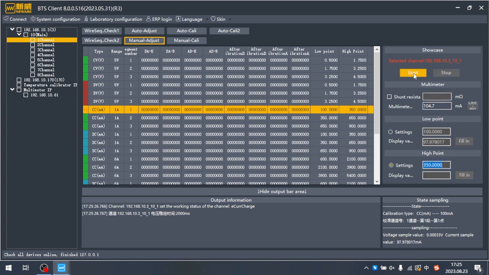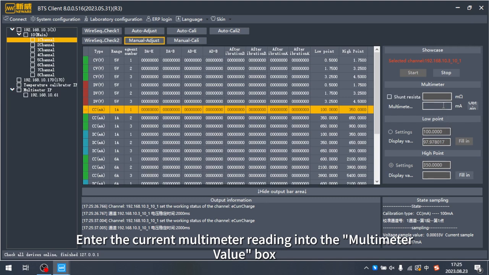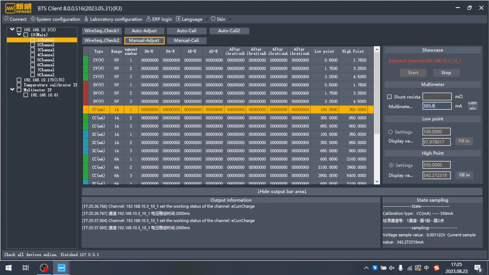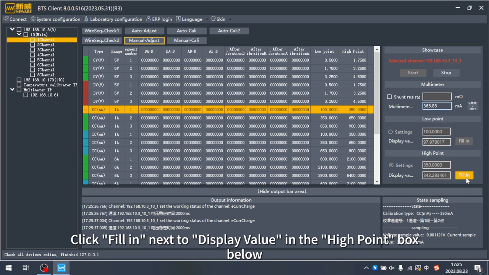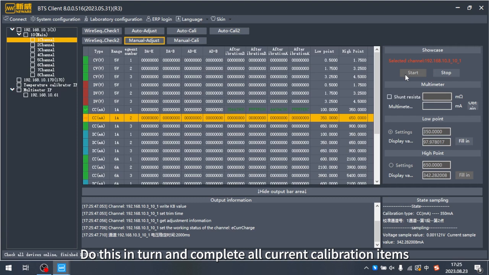Then click Start. Enter the current multimeter reading into the Multimeter Value box. Click Fill in next to Display Value in the high point box below. Do this in turn and complete all current calibration items.